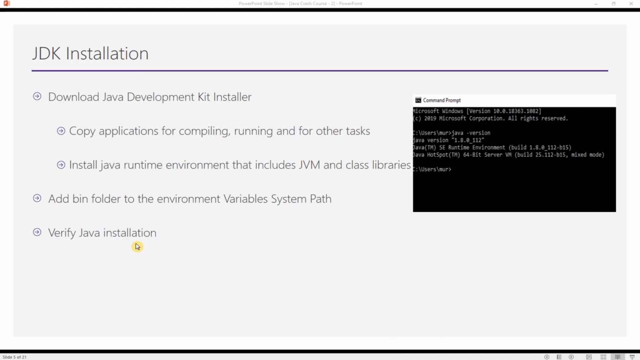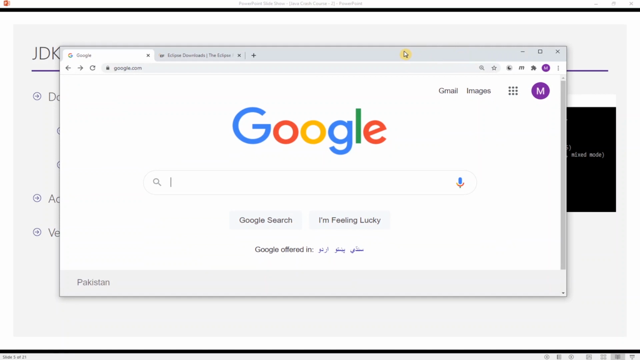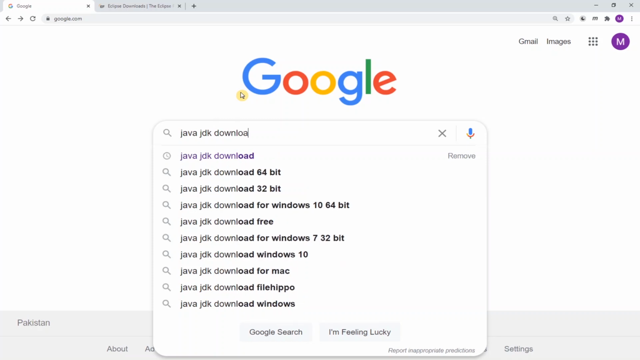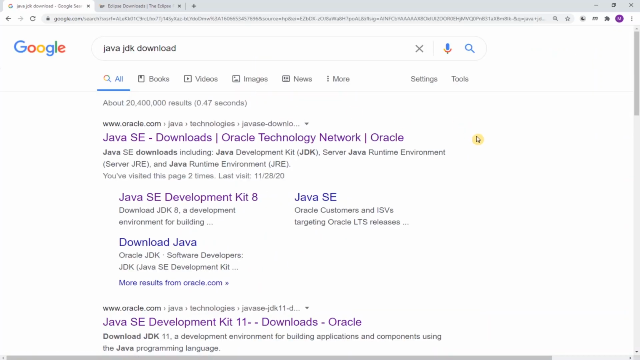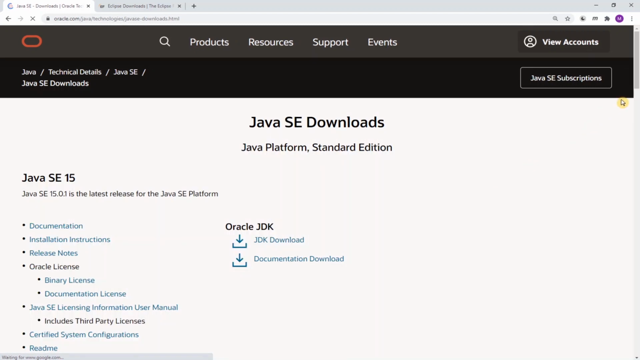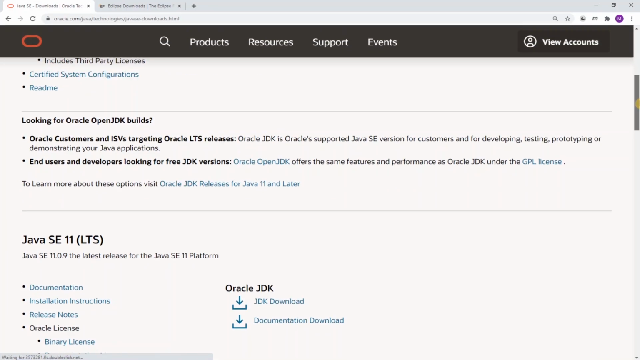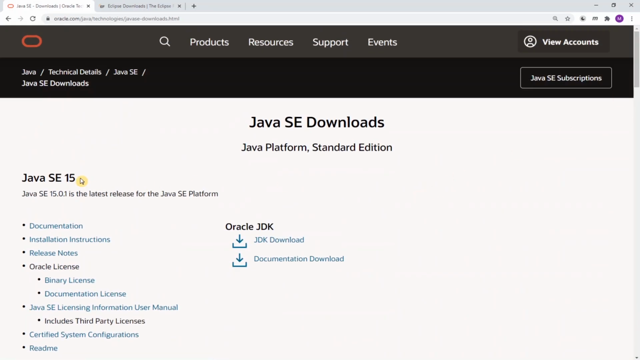To install JDK on Windows environment, we first have to download the installer from oracle.com by first searching the web for the term Java JDK download. Here we are presented with a couple of search results. Click the one from Oracle Technology Network, and here on this screen we can see a listing of all the versions of JDK with the latest one at the very top. At the time of this recording, the most recent JDK version is Java SE 15. It may have been changed by the time you see it.